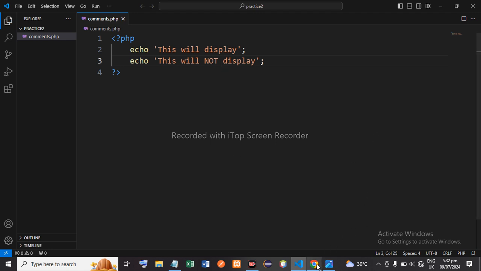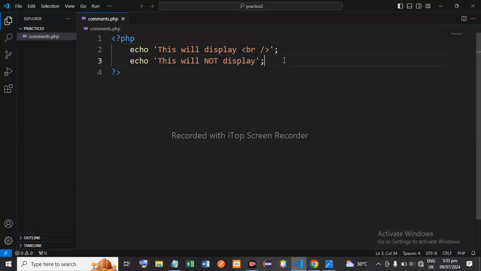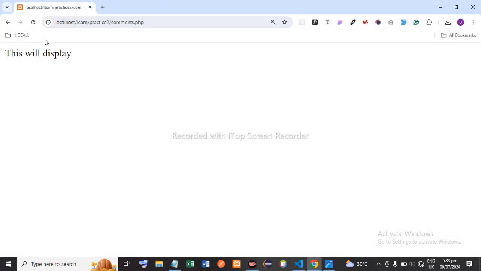All right, so let's have another line and just add here, not display. You will see that both lines should display. Let me just add a break tag here so that it will go on 2 lines. Sorry about that. So it will go on the next line. This will display, this will not display. The one that will not display, we actually need a comment for it. Just before the beginning of the line, before any statement, you put 2 slashes like that, and it will comment that second line. So the second line is not displayed.